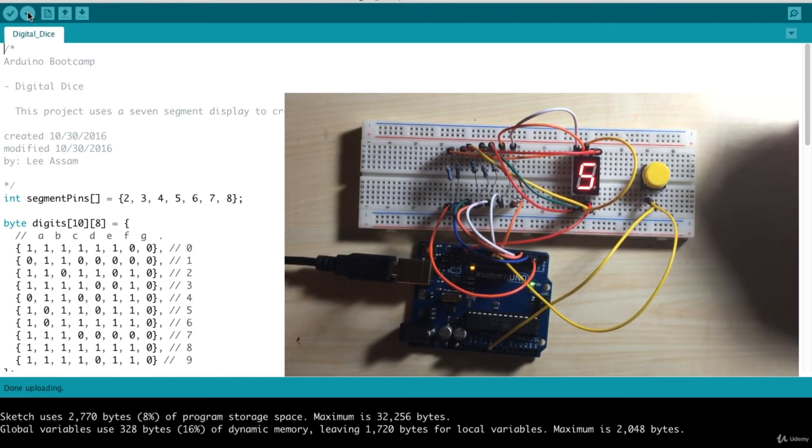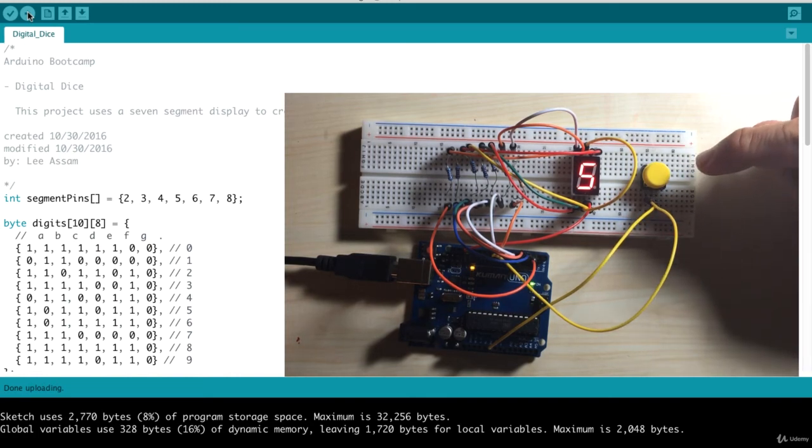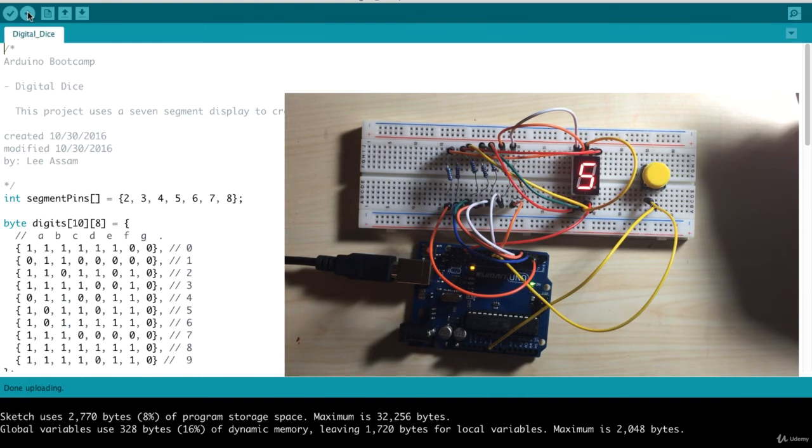Our digital dice. By pushing the switch, we actually perform a roll. A random number between 1 and 6 is generated, and that shows up on our 7-segment display.